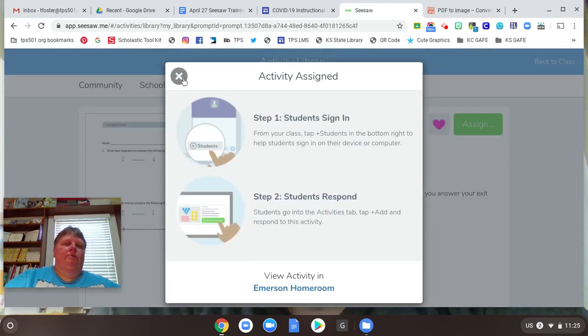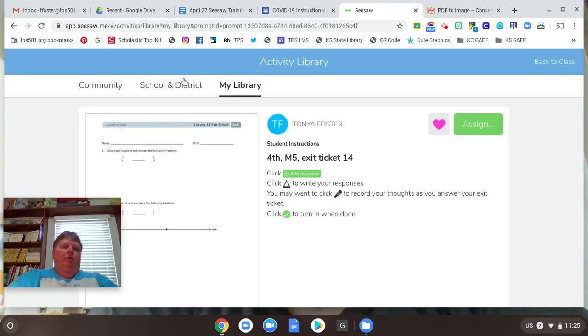And now this will not show in her assignments until Monday for those students. Which is nice because then you have it all scheduled out, and they don't get too many. They don't have to scroll through a bunch to try to find what they need.